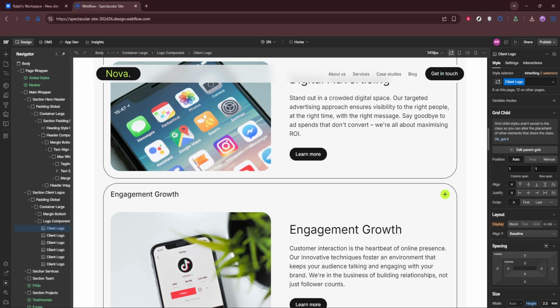Congratulations, you've successfully edited a Webflow template and tailored it to your brand.